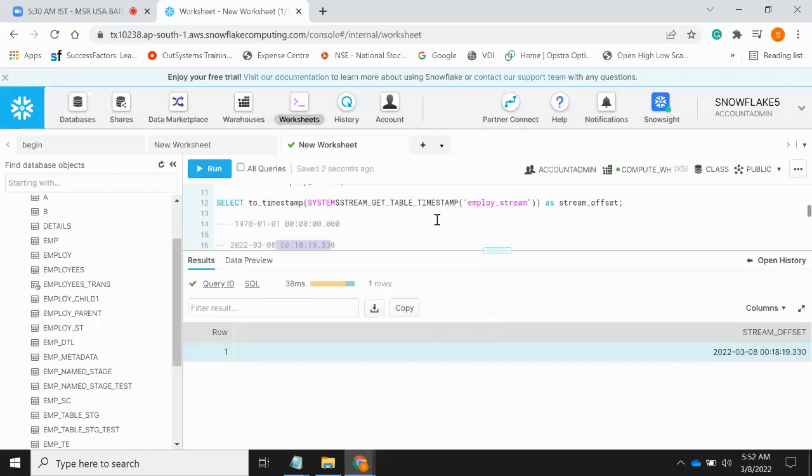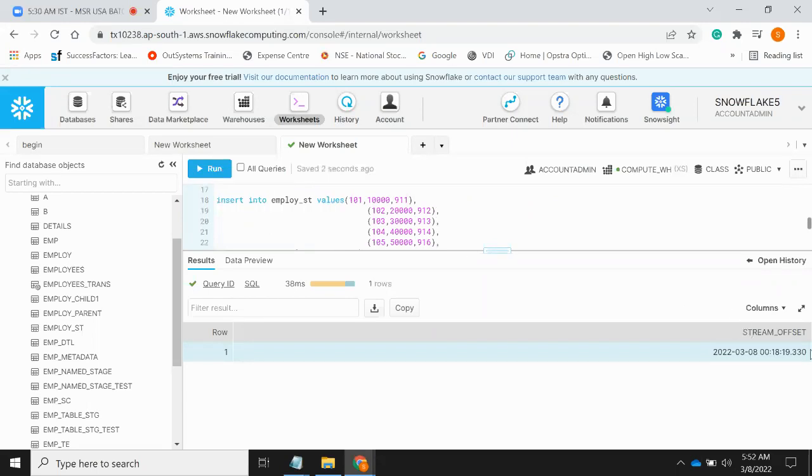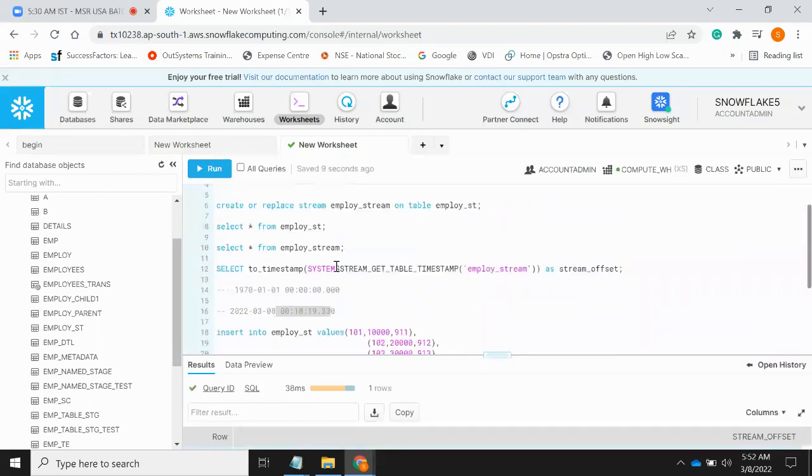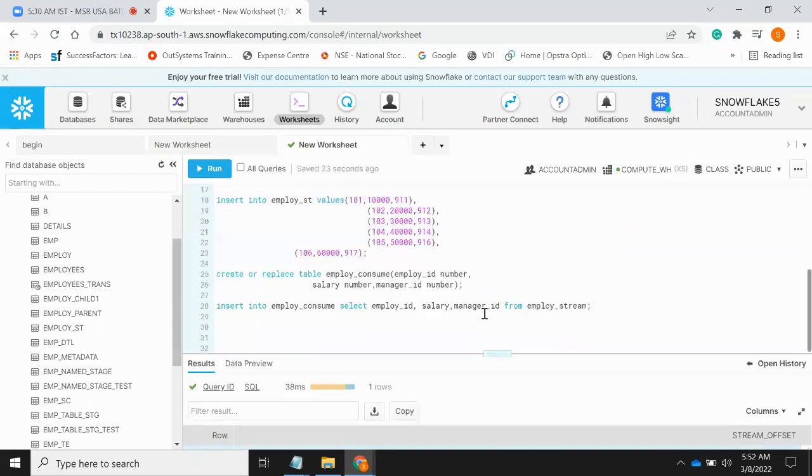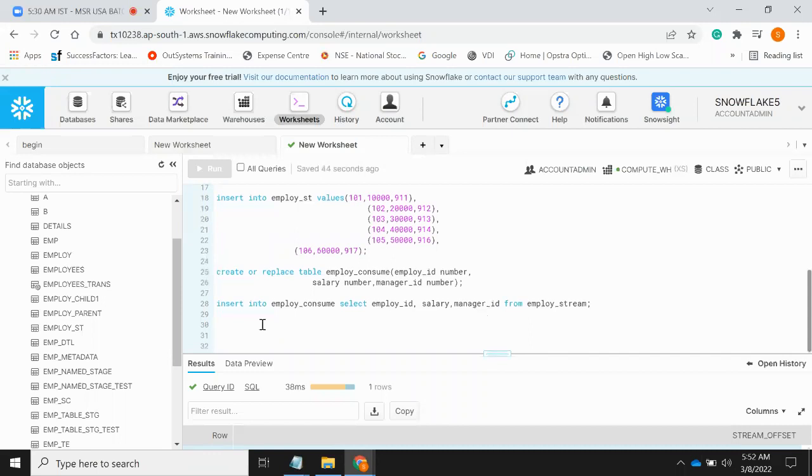Observe the timestamp. It means from this time, it started capturing the changes on your source table. If you are doing any changes on your source, these changes will be captured on the stream from this particular time. Once you utilize the stream, the stream will become empty. It will reset. This is one of the important interview questions: once you utilize the stream, the stream will reset automatically. It will start capturing the changes from that particular offset time period.